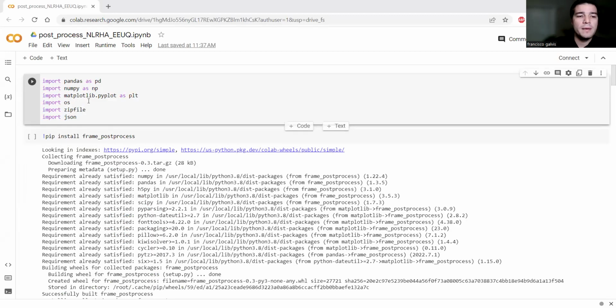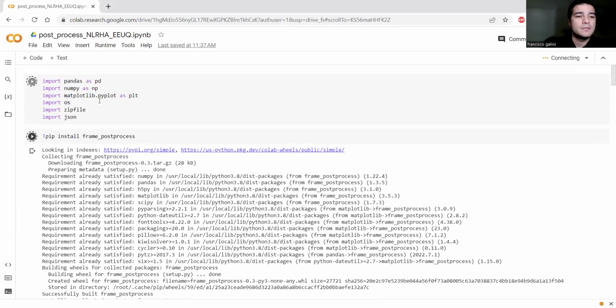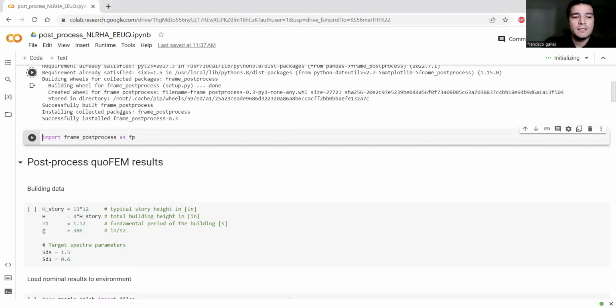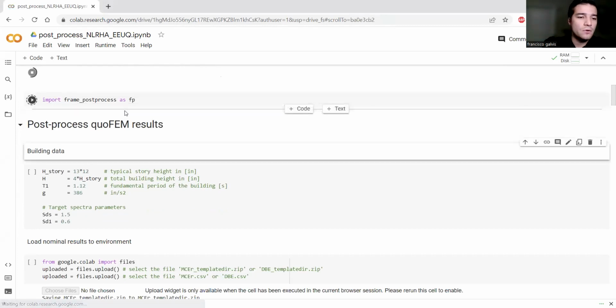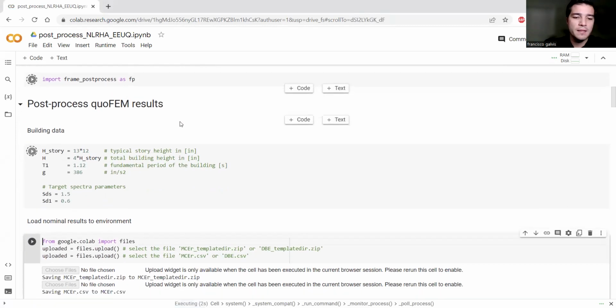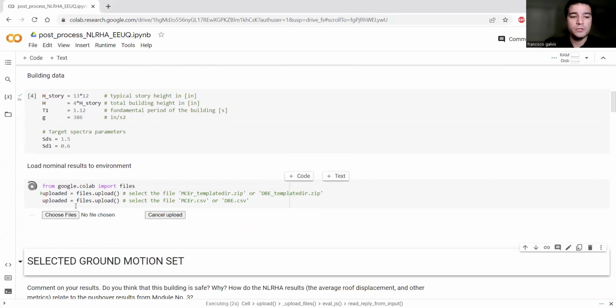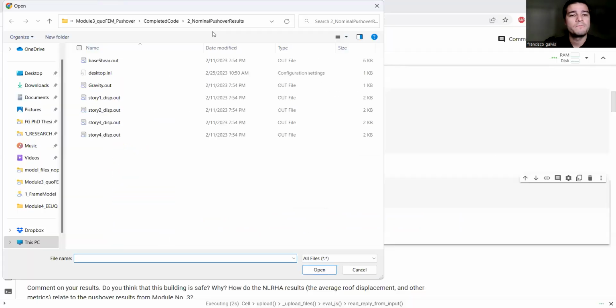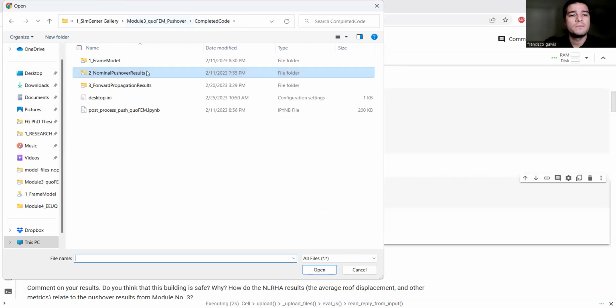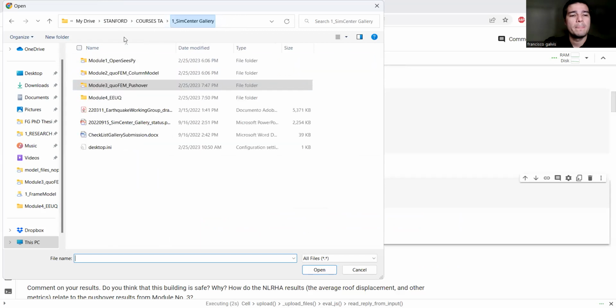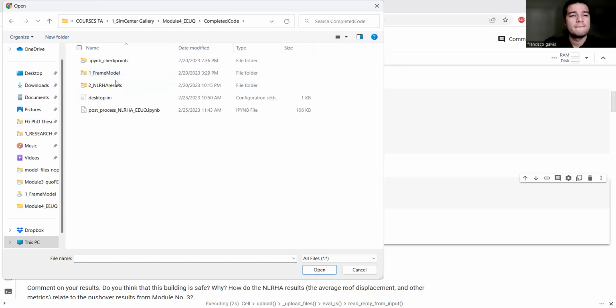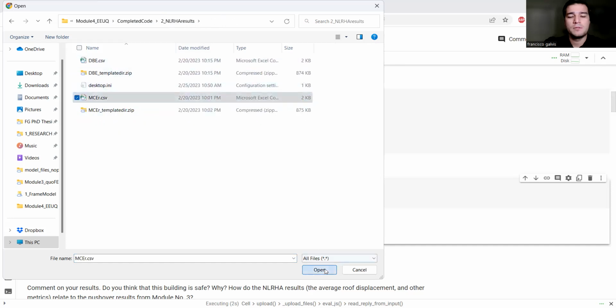What this notebook basically does is post-process the results. It has all the inputs from the building that are necessary, and then asks you to upload two things. The first thing it asks you to upload is the results from the table we just saved. So you go here and you choose the table, MCER.